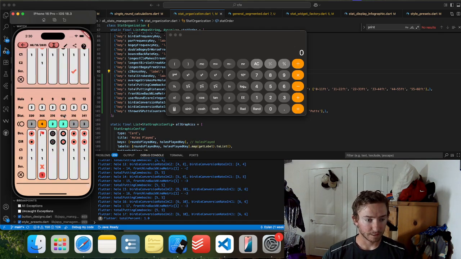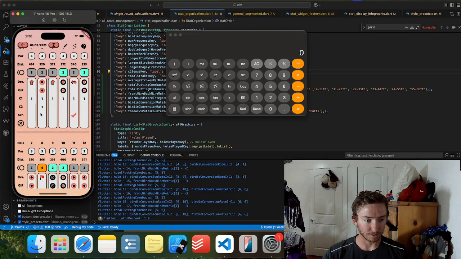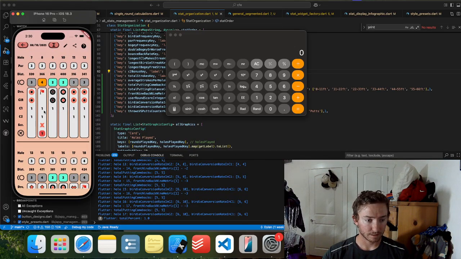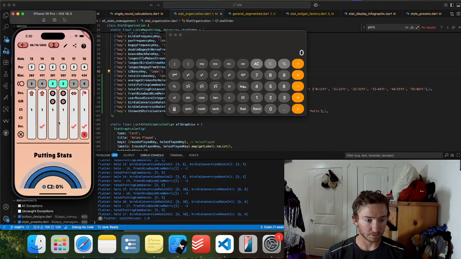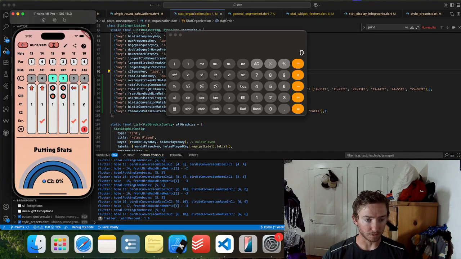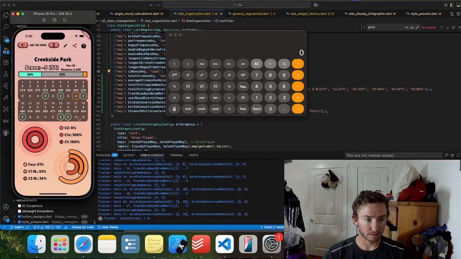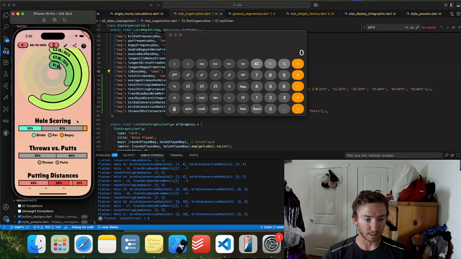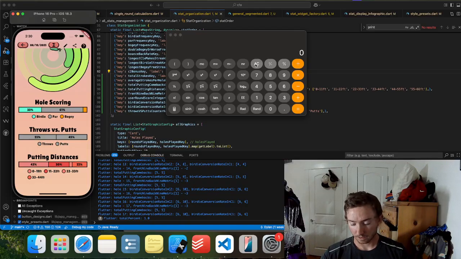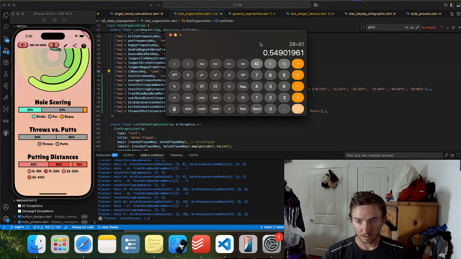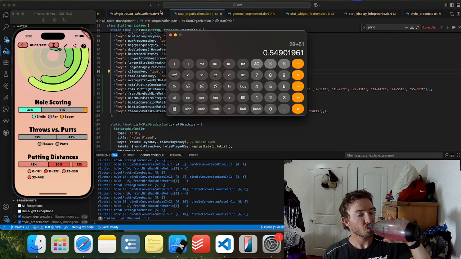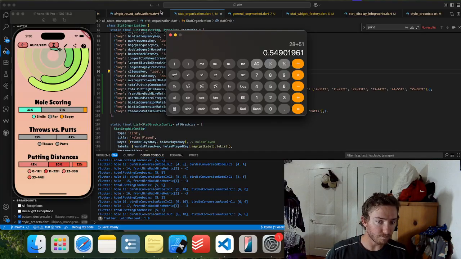Yeah. This round I think might look a little bit better. 1, 2, 3, 4, 5, 6, 7, 8, 9, 10, 11, 12, 13, 14, 15, 16, 17, 18, 19, 20, 21, 22, 23 putts. It was a 51, so it's 28 to 23. It's probably about right. Yeah, about 55%. Okay. 28 throws. Looks like throws versus putts is actually calculating properly, which is nice.